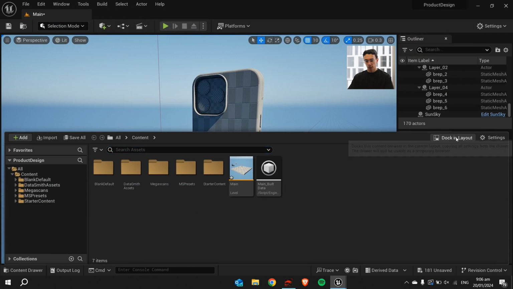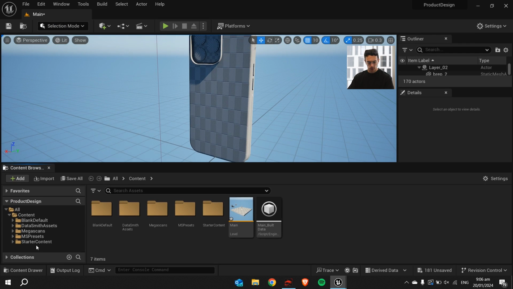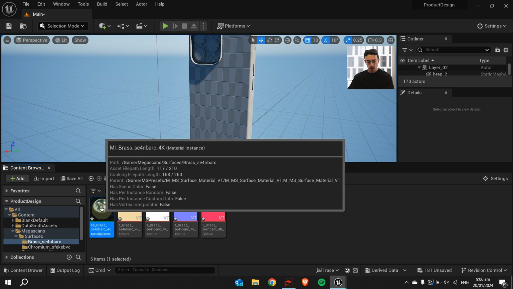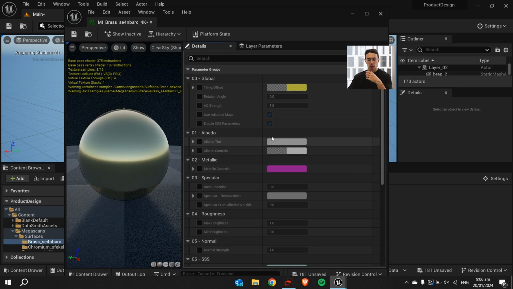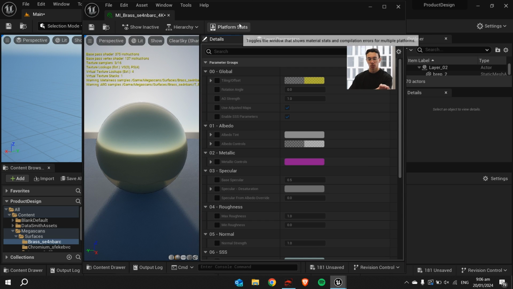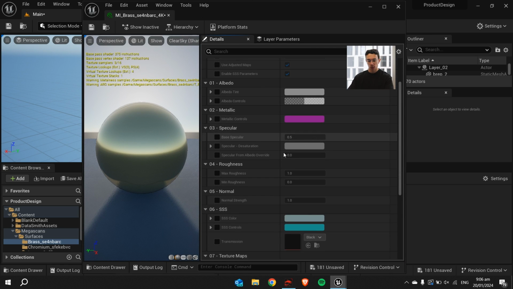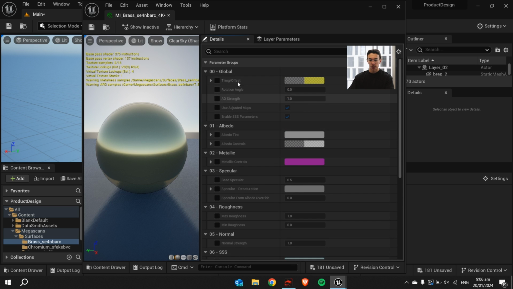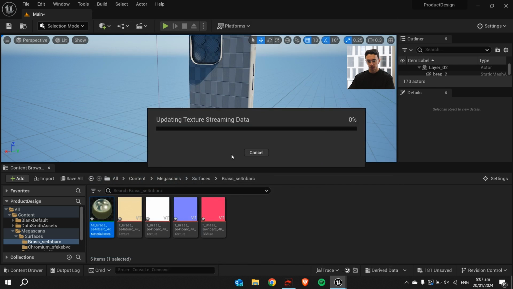Alright, so we'll go into our content browser. You can always dock it in the layout, like so. All of our imported materials are here, and they come as material instances. So we don't need to worry about scripting or coding these materials so you can adjust them. They've already done it with these Megascans materials, so you can easily use these parameters to change the color, the sizes, the tint, and all of that. So it's really helpful.